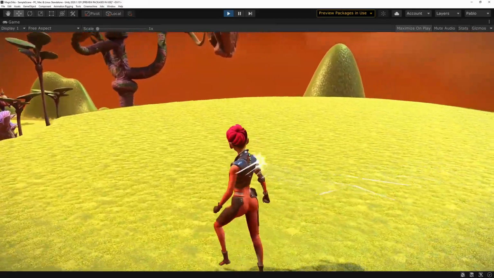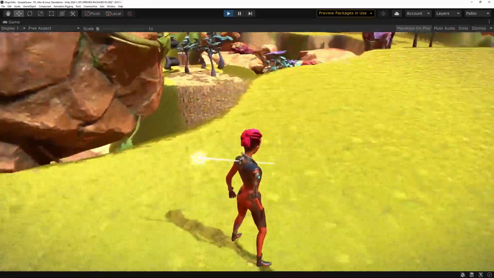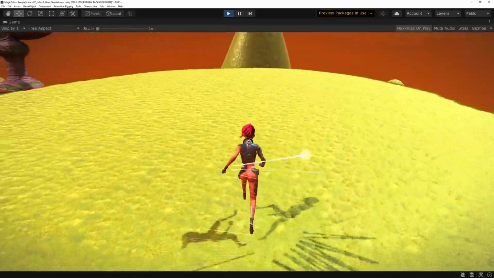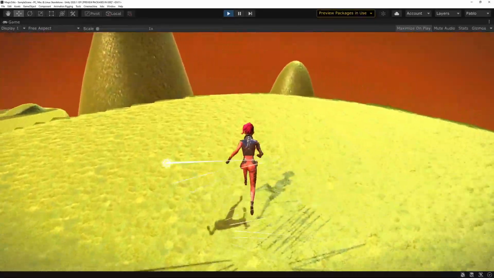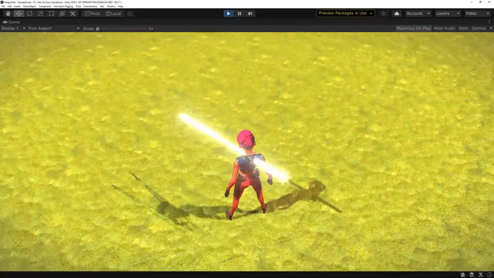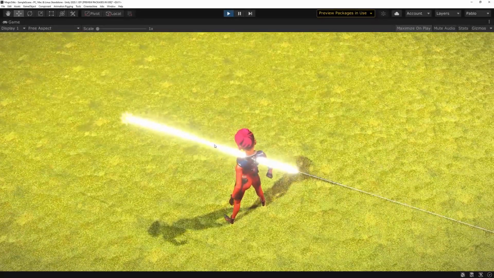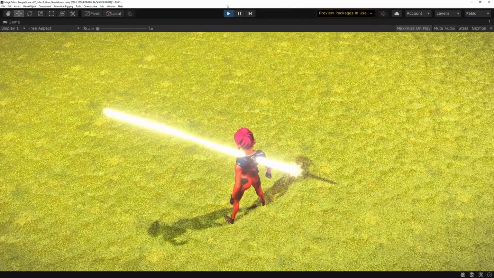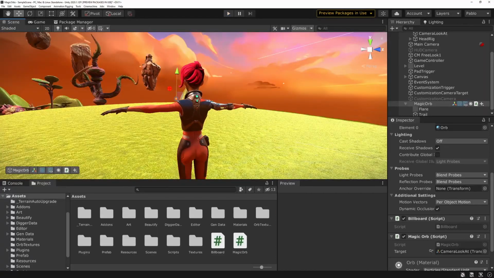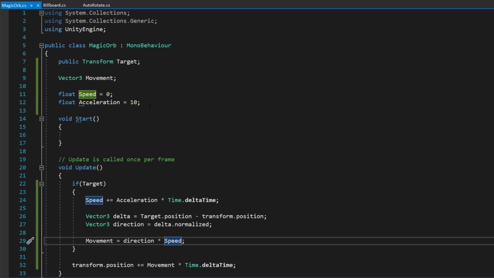Okay, here it comes. As you can see, it's pretty fast. It goes pretty nutty once it gets close to us. That's because we don't have a max speed right now, so basically the longer it lasts, the faster it gets, and it starts to travel like crazy. So we should add max speed so that it doesn't go that crazy.